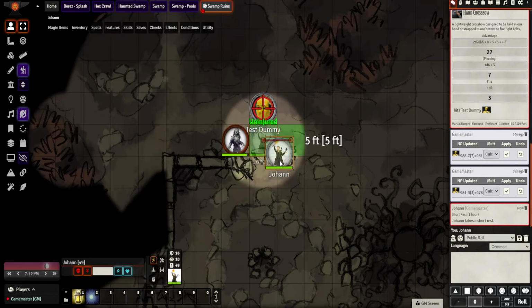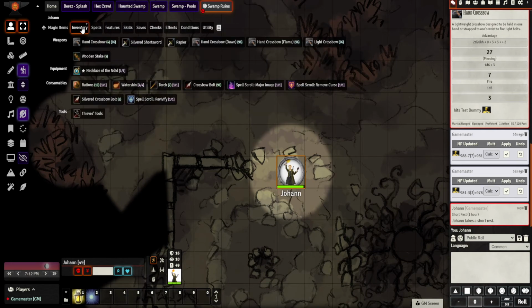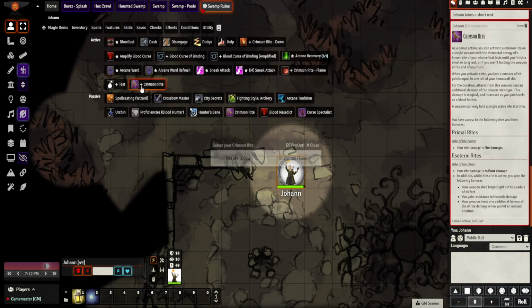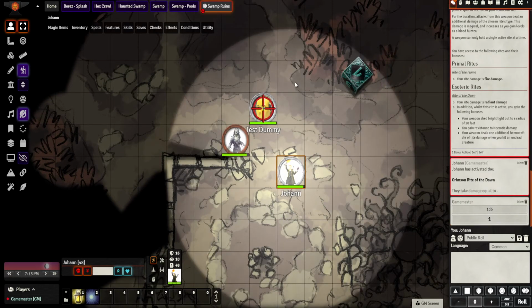I'll quickly show you the other one because it's got a bit more. The Rite of the Dawn is specific to the Ghost Hunter path. He gets some radiant light, he gets resistance, and he does extra damage against undead. So if we go Rite of the Dawn, you can see automatically he's now got this bright 20-foot radius around him, and he's taking 1 point of damage.